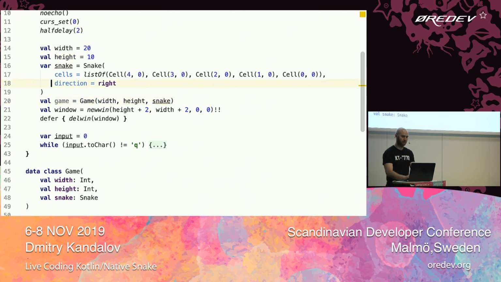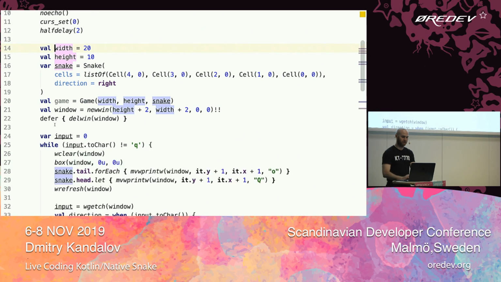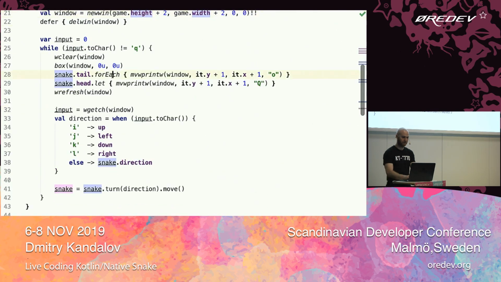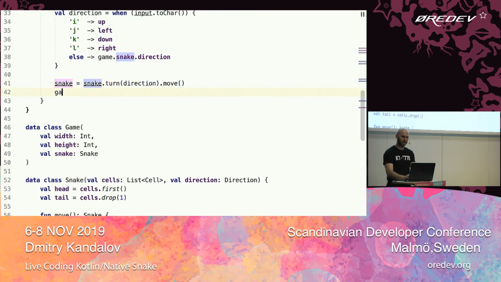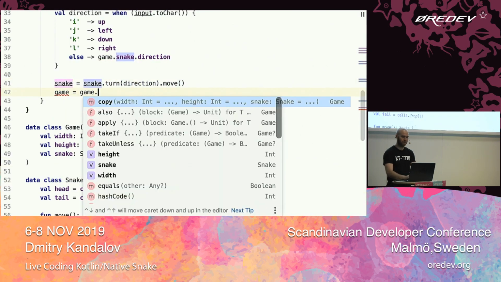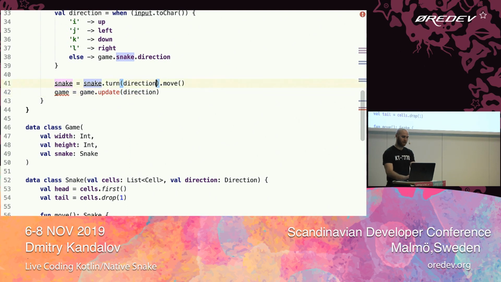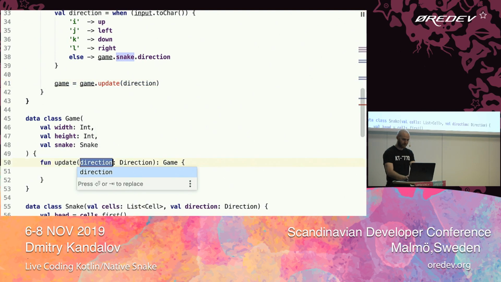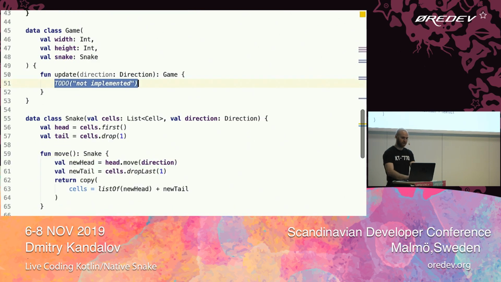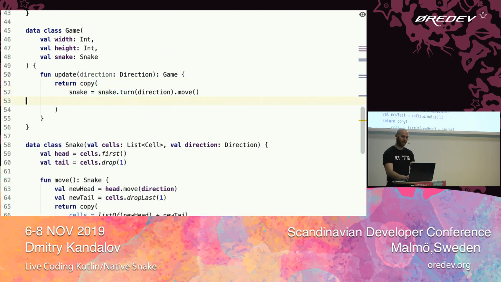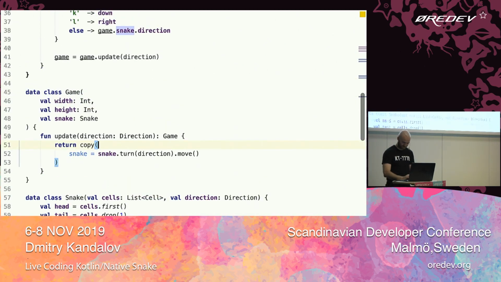And now we want to use game instead of these three variables. So let's say here I want to do game.height, game.width, and so on. So I'm just replacing everything. And here we want to update game really. So it will be some game.update(direction). And game should be a variable. And inside update, I'll just copy paste this code for updating snake. So game update returns a copy of the game with the new snake. So this is equivalent to what we had.